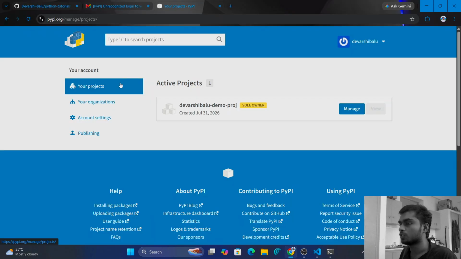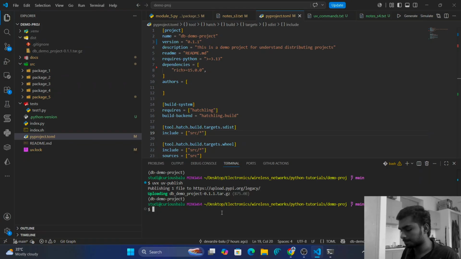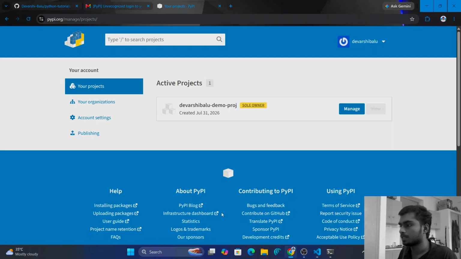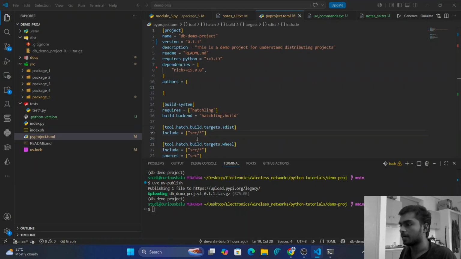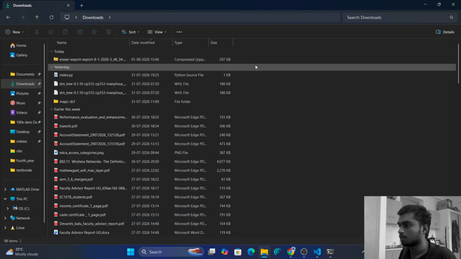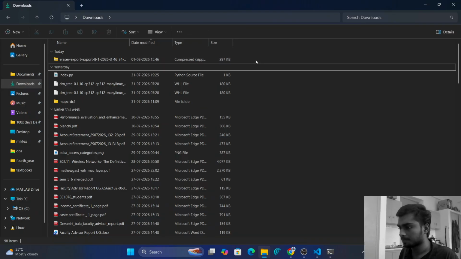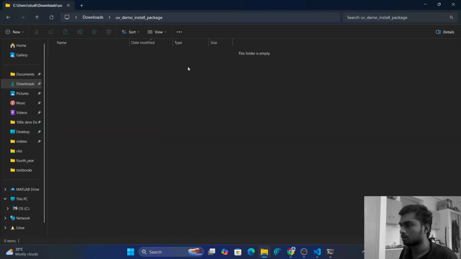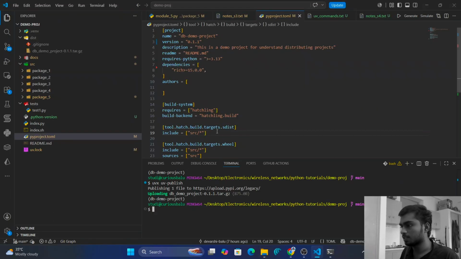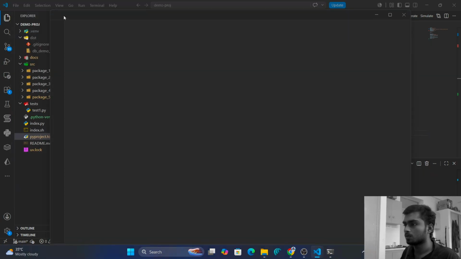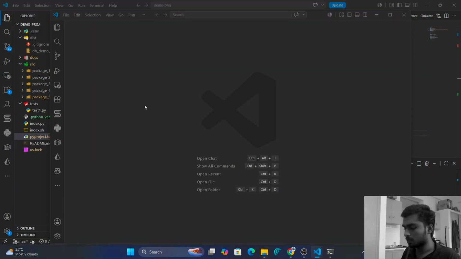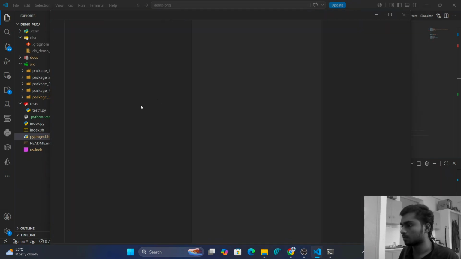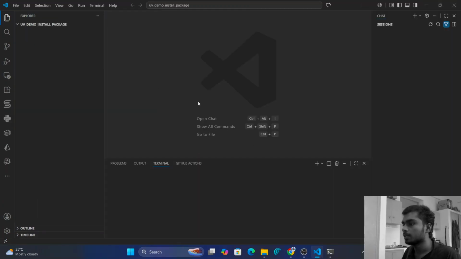Now you will be able to install this. Let me create a random folder in the downloads. Let me create it. Okay, uv demo install package. Okay, Control Shift C, new window, open this folder. Good. Now let's see if we can install this.